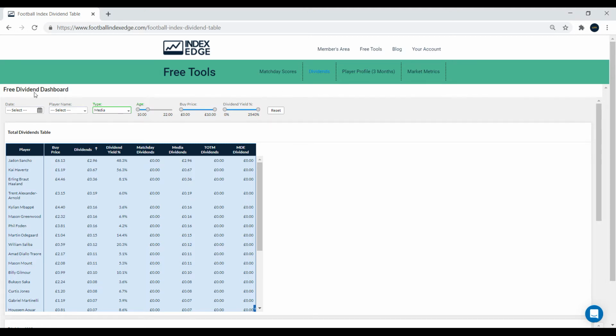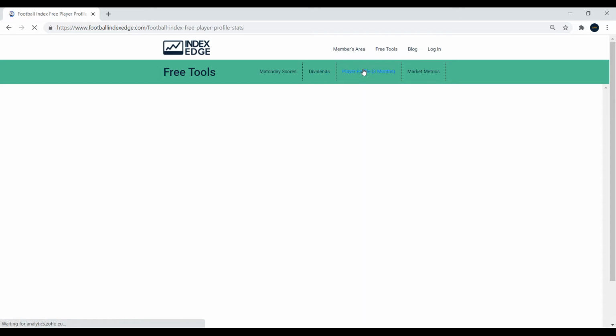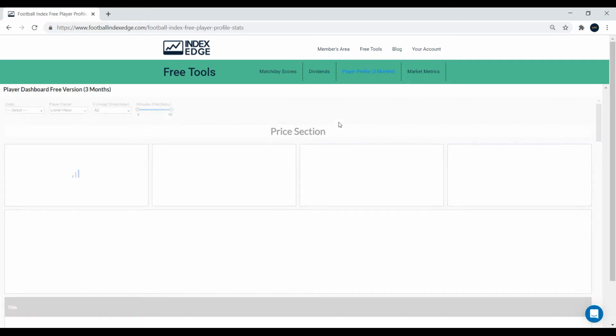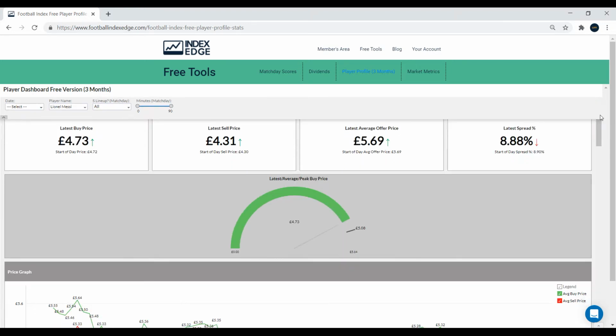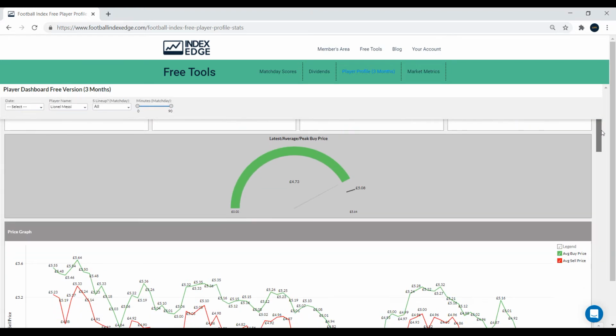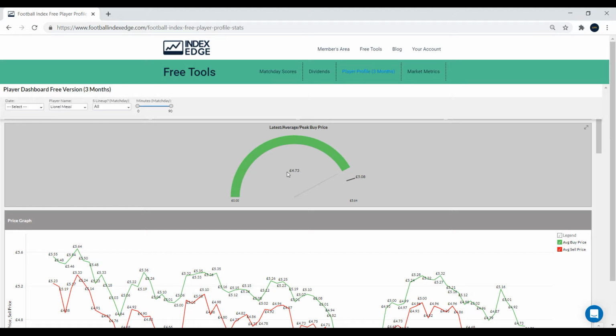So that is how to use the free dividend dashboard. We'll move on to the player profiles now. This is one of my favourite sections on Index Edge. And we'll have a look at Lionel Messi. So you have all the prices there in the price section. And this infographic is quite interesting because you have £4.73, which is his current buy price, £5.08. Now that's actually his average price within your selected date range.